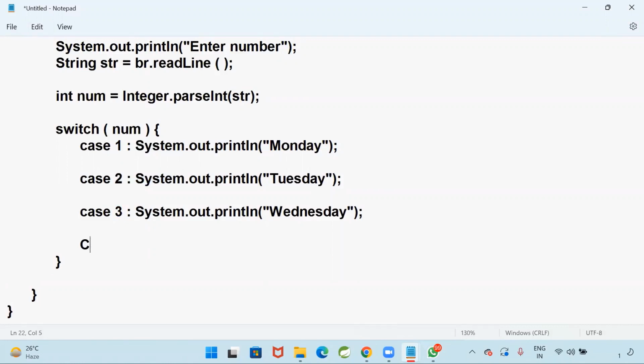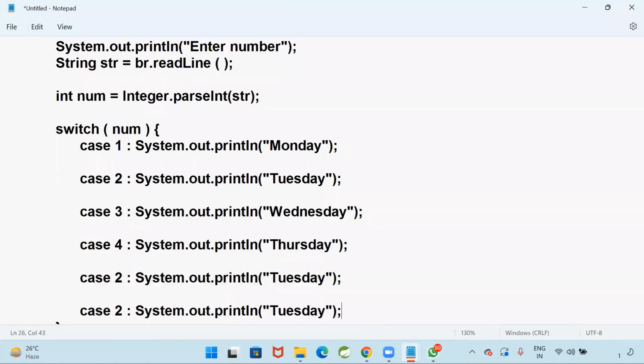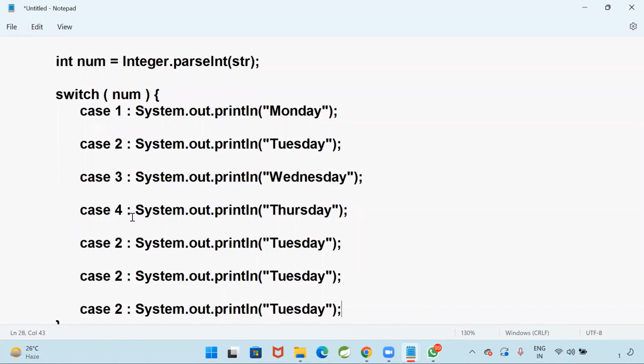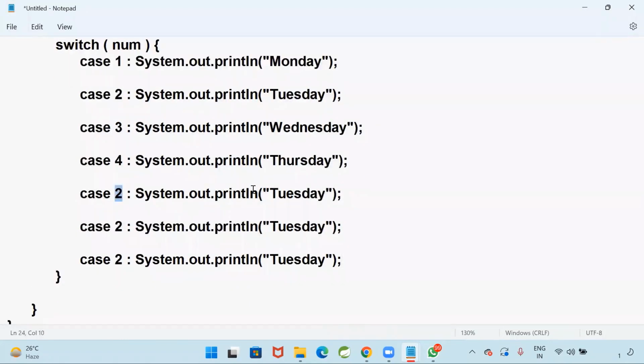Here, if it is case 4, case is lowercase. System.out.println of Thursday. Okay. Similarly, number 5 and number 6 and number 7. 1, 2, 3, 4. It is 5. If it is 5, it is Friday. If it is 6, it will be Saturday. If it is 7, then it is going to be Sunday.